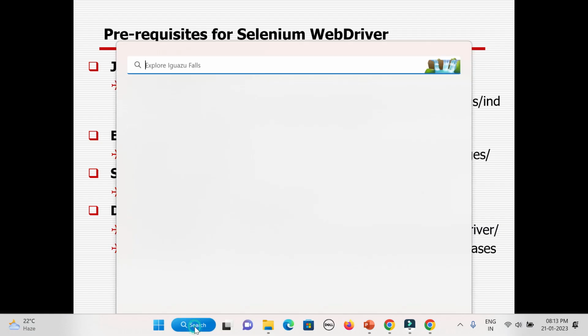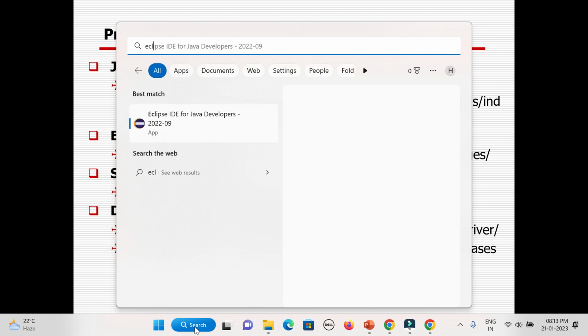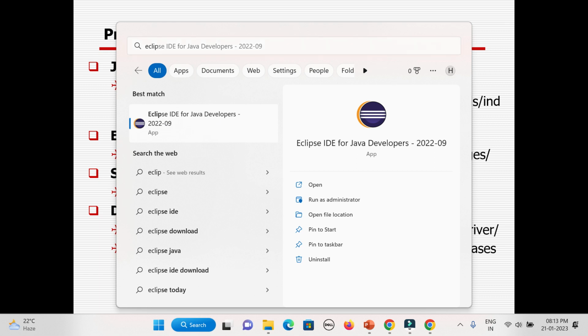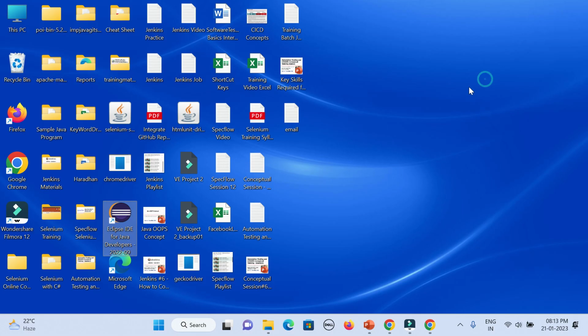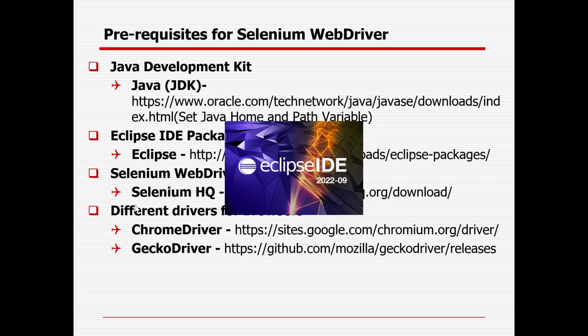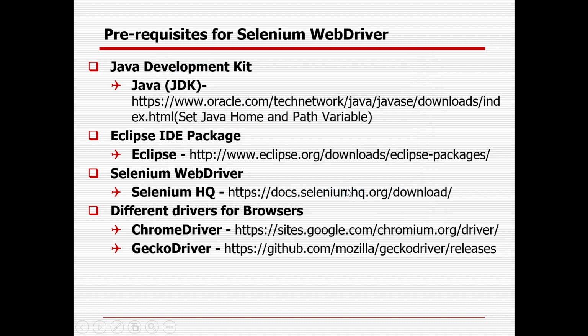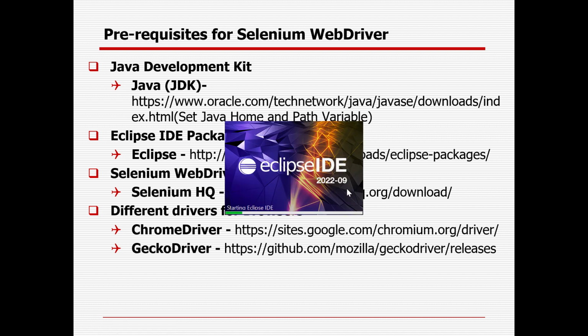You can type Eclipse here once it is installed. You can see Java Developer 2022-09, that is the version I have installed, and you can click it here. The first time you need to set up a workspace, where you are setting it. You can set it in any drive, then click Launch, and the Eclipse IDE will open. So that is your second part.